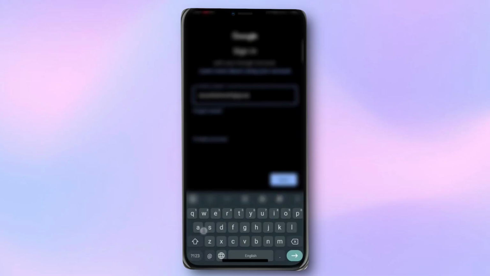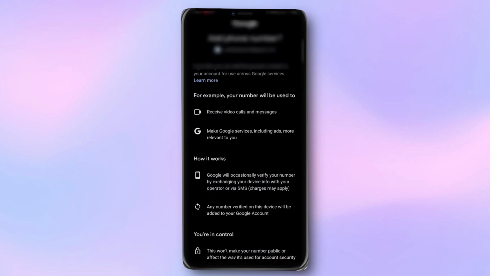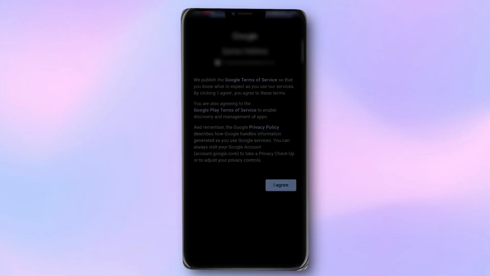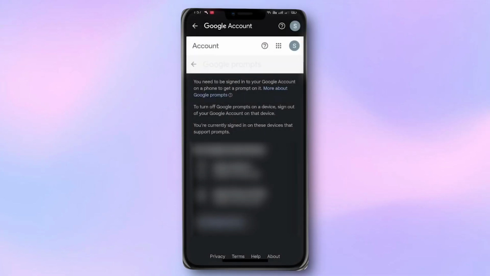From now on, whenever you sign in, just open Google Authenticator and use the code shown for your account. This makes it much harder for anyone to access your information, even if they know your password. And that's it. That's how you set up Google Authenticator on your Android phone to keep your accounts safe.